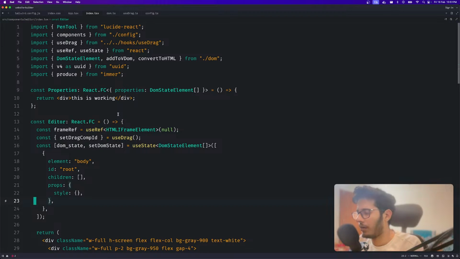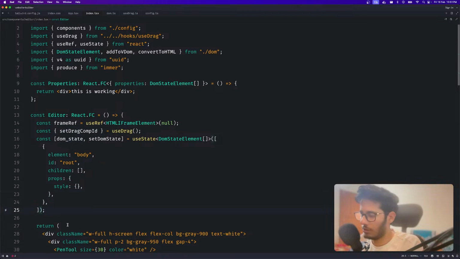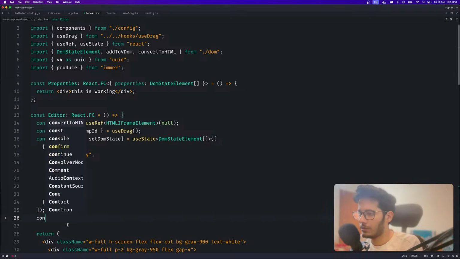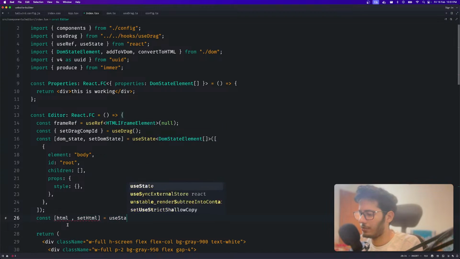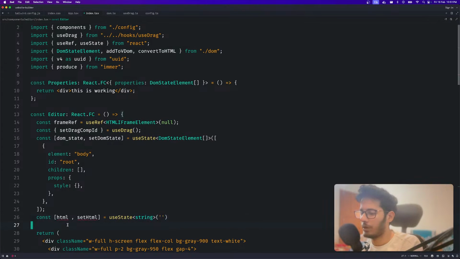So every DOM state will have the position of the element as well. Why am I doing this? Don't ask me, I'm just doing this. So let's create a separate HTML thing, which is set HTML, or output or something like that. So let's say use state, and let's say this is a string, empty by default.